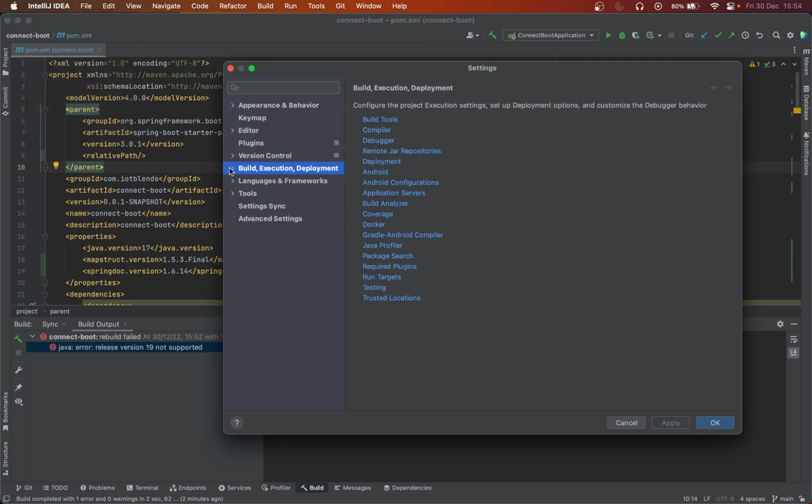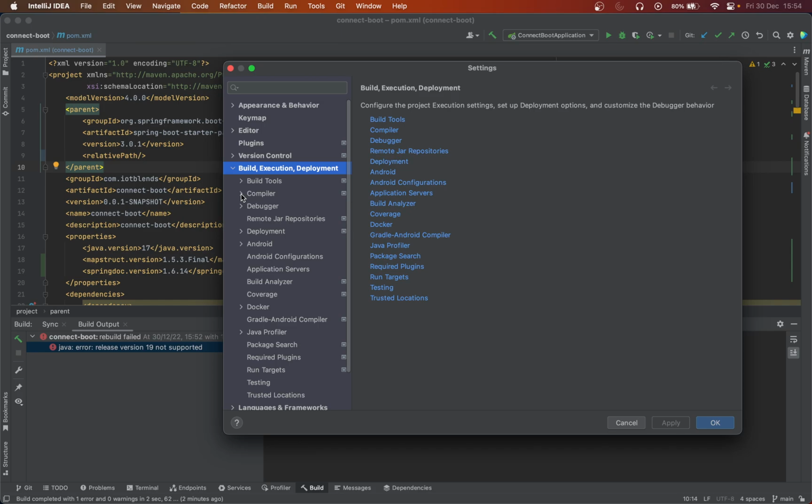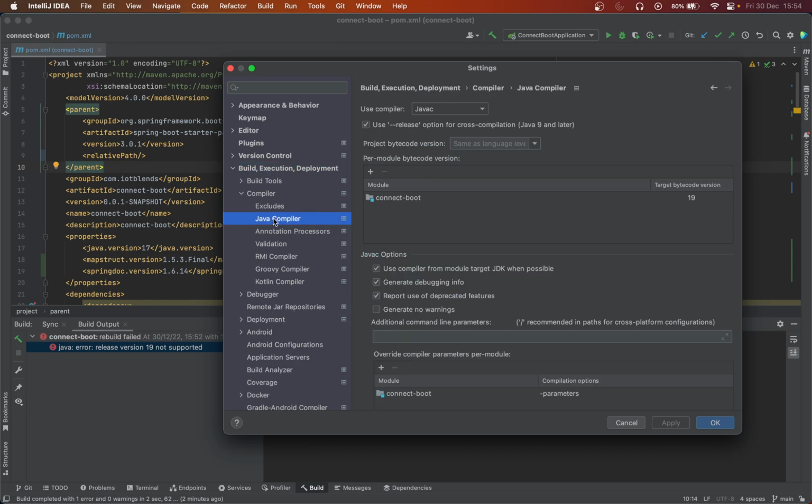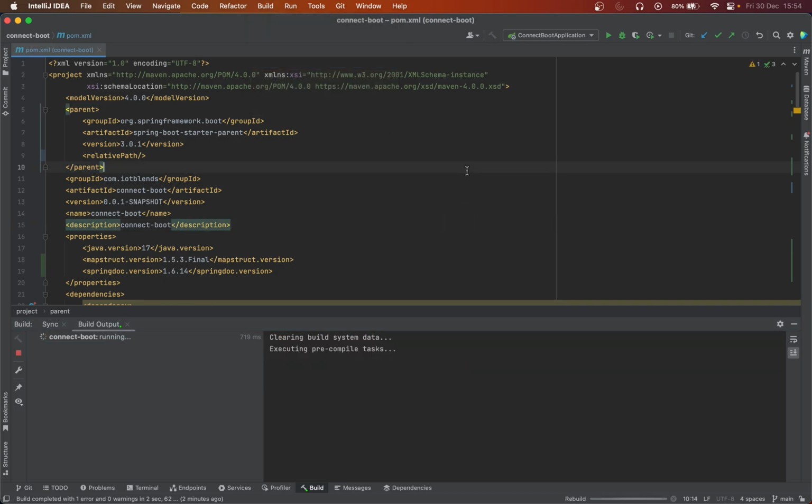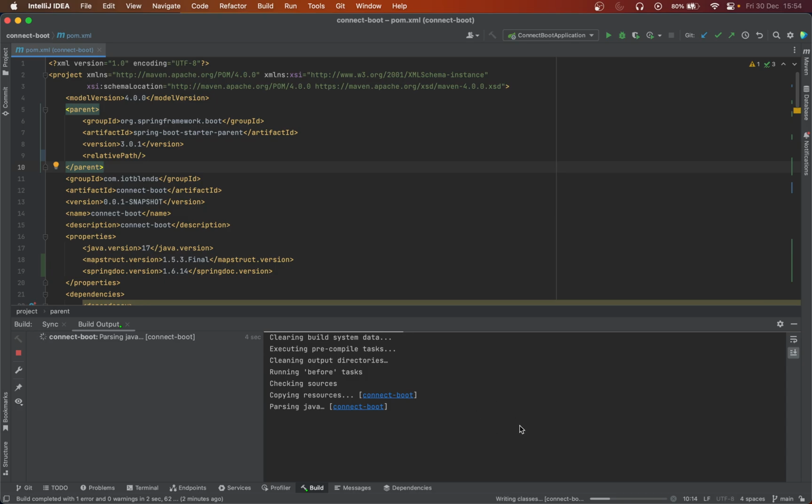Under settings, go to Build, Execution, Compiler, and Java Compiler. If you see here, the target bytecode version is mapped to 19. Just change it to 17 or whatever the required version you want, and click on Apply and OK. Now if you try to rebuild the application, it should be working as expected.